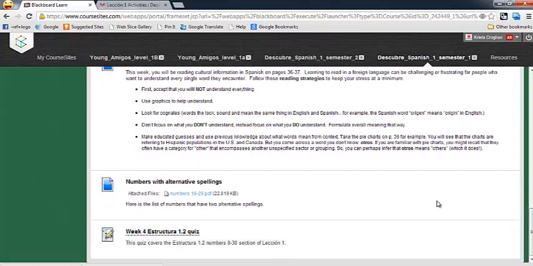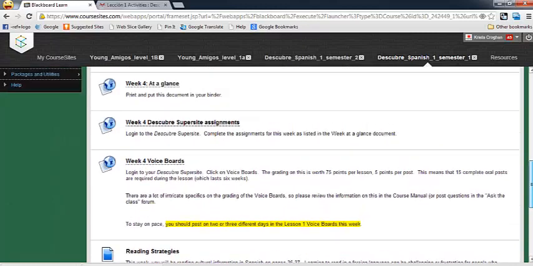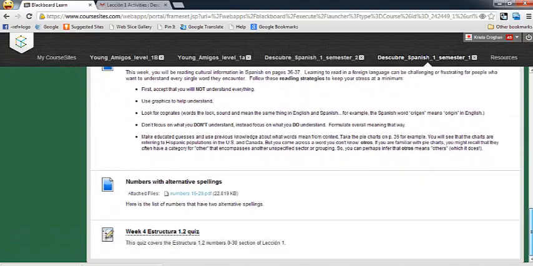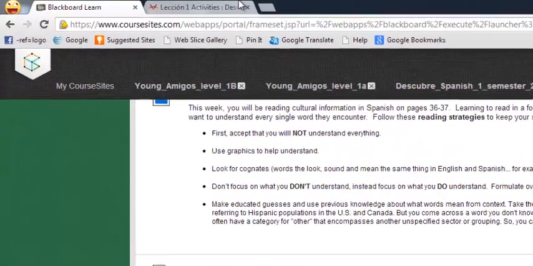At the end of each week in course sites, there's going to be a quiz. So after you do all of the work in Descubre, those sites that I was showing you up here that we're about to go to, then you need to come back into course sites at the end of the week to complete the quiz. So what's this Descubre site, you're wondering?